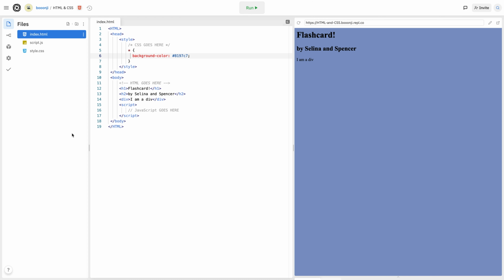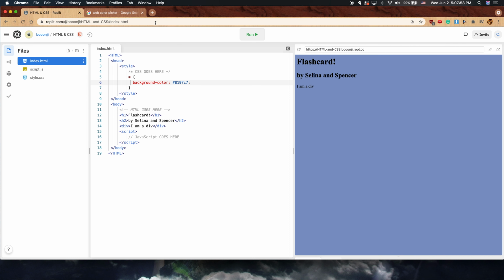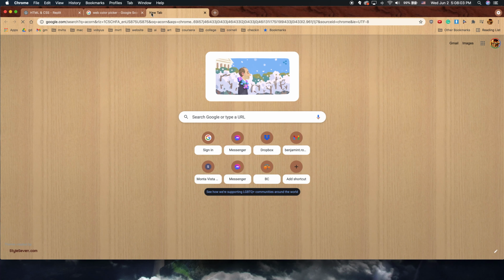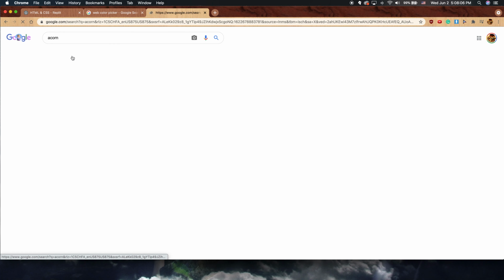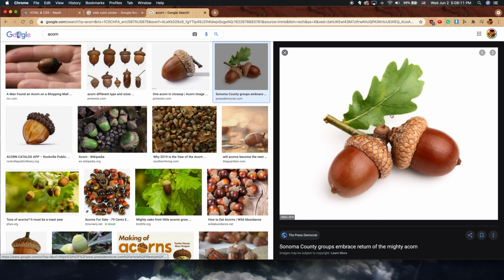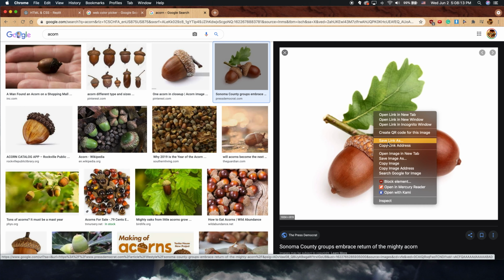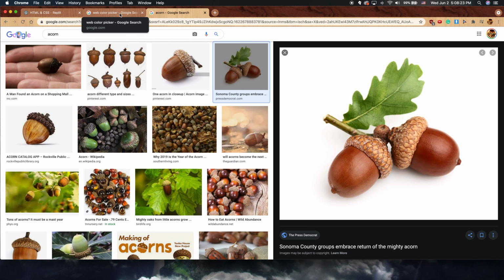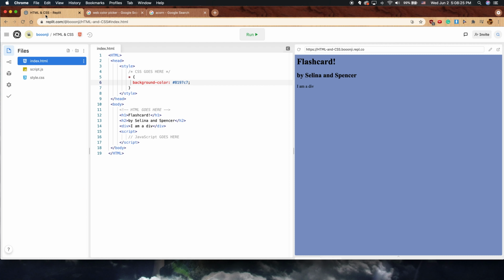If you're not satisfied with just a plain color, you can even add an image into your background. So for example, let's go to Google and find a picture of an acorn. So acorn, and then let's go to images. If you find a picture of an acorn that you like, for example, this one, let's copy the image address. Make sure you copy the image address and not the image itself or the image link address. Copy the image address. And then once you have the image address, let's go back to Replit.